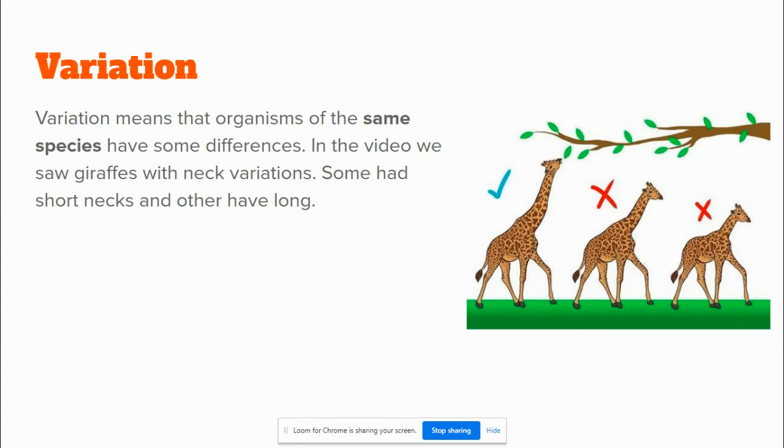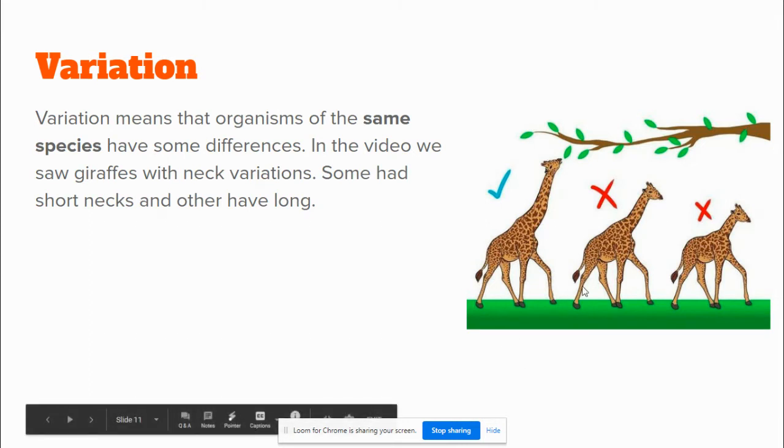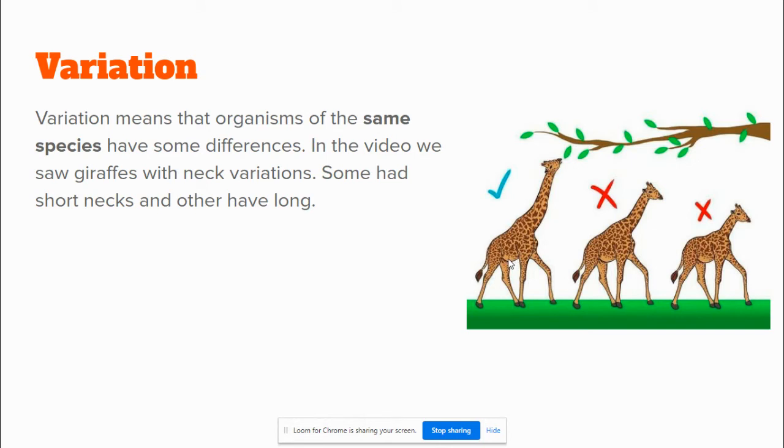I hope you saw in the video that some animals are better able to survive in certain environments than others. This is due to variation. When we talk about variation, it's a word you might be familiar with from class. It means that organisms of the same species have some differences. In the video, we saw giraffes with neck variations. Some had short necks and others had long. So same species, but they are different.